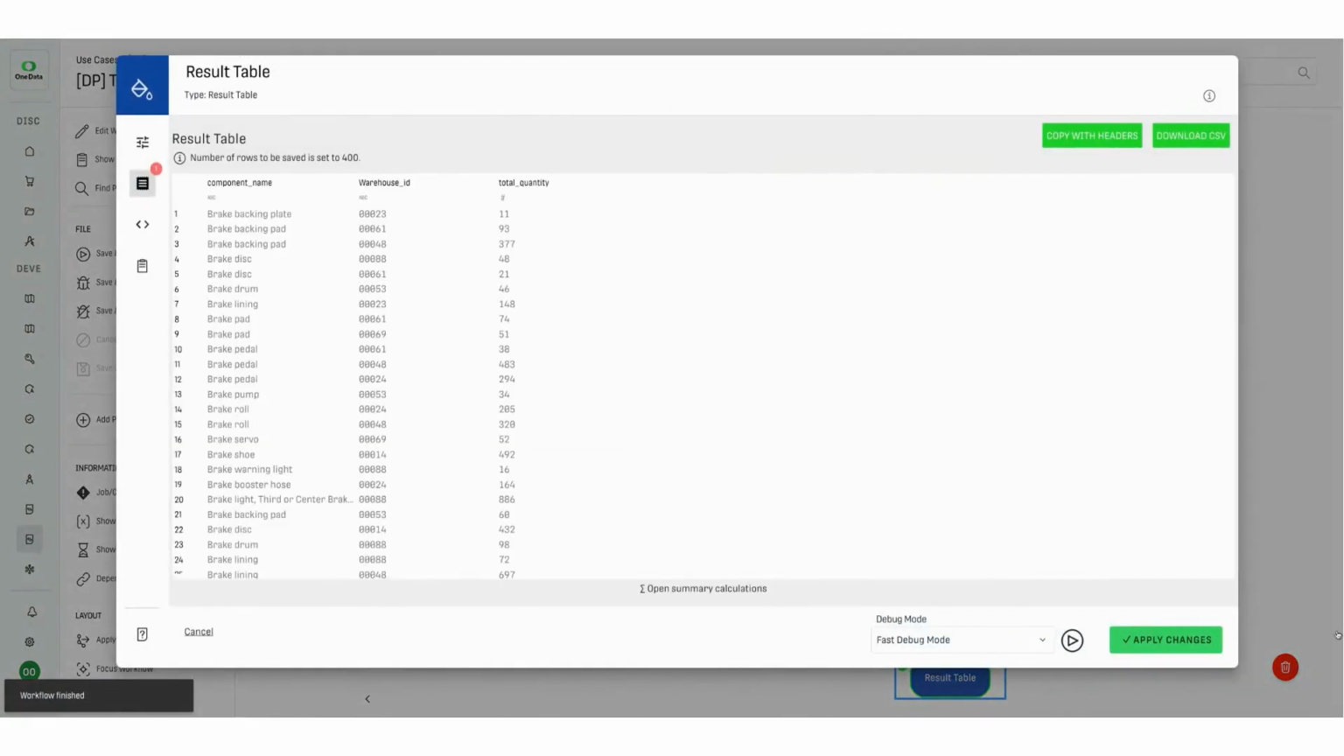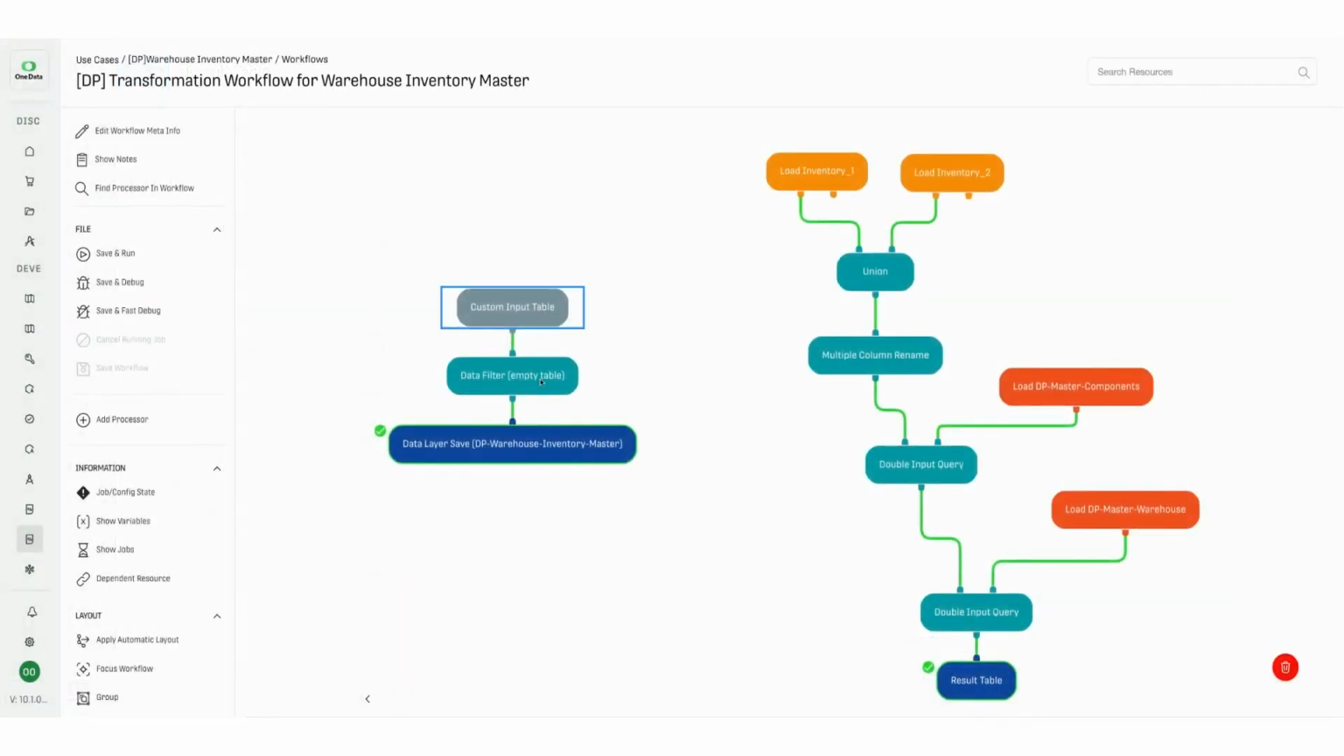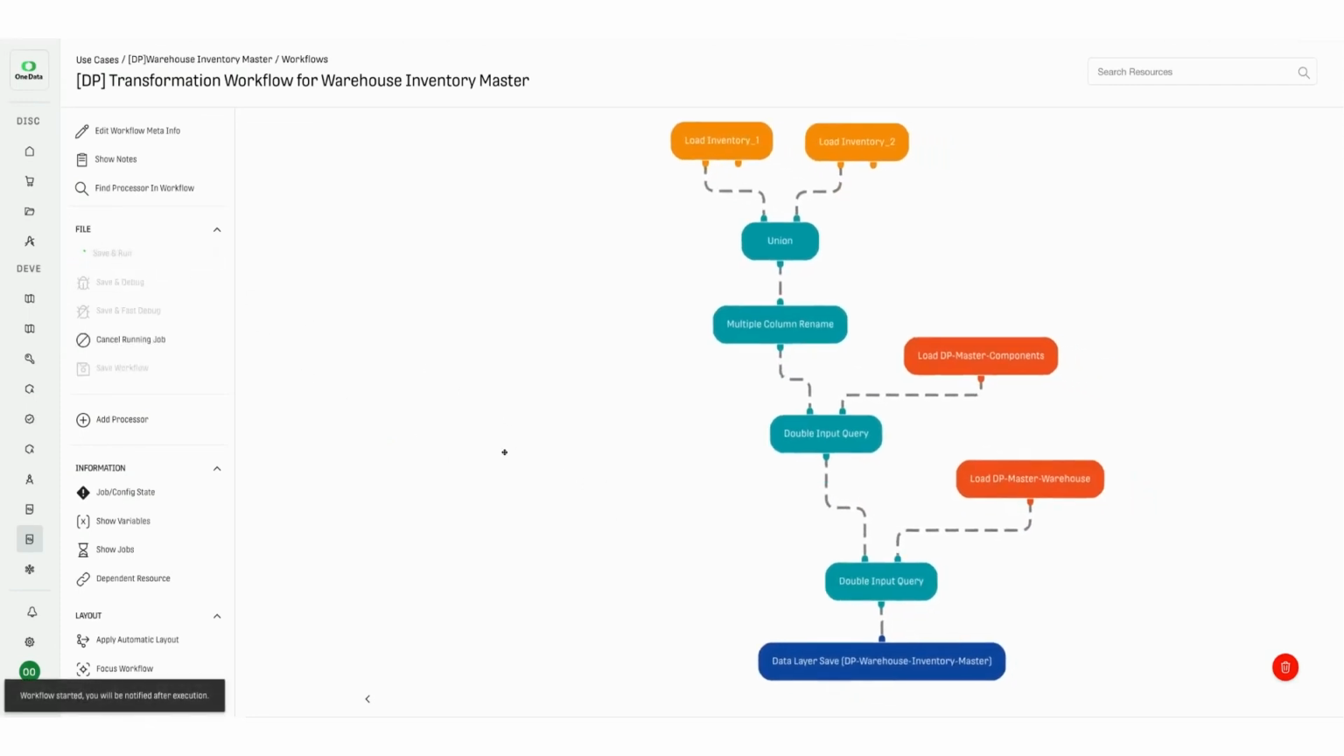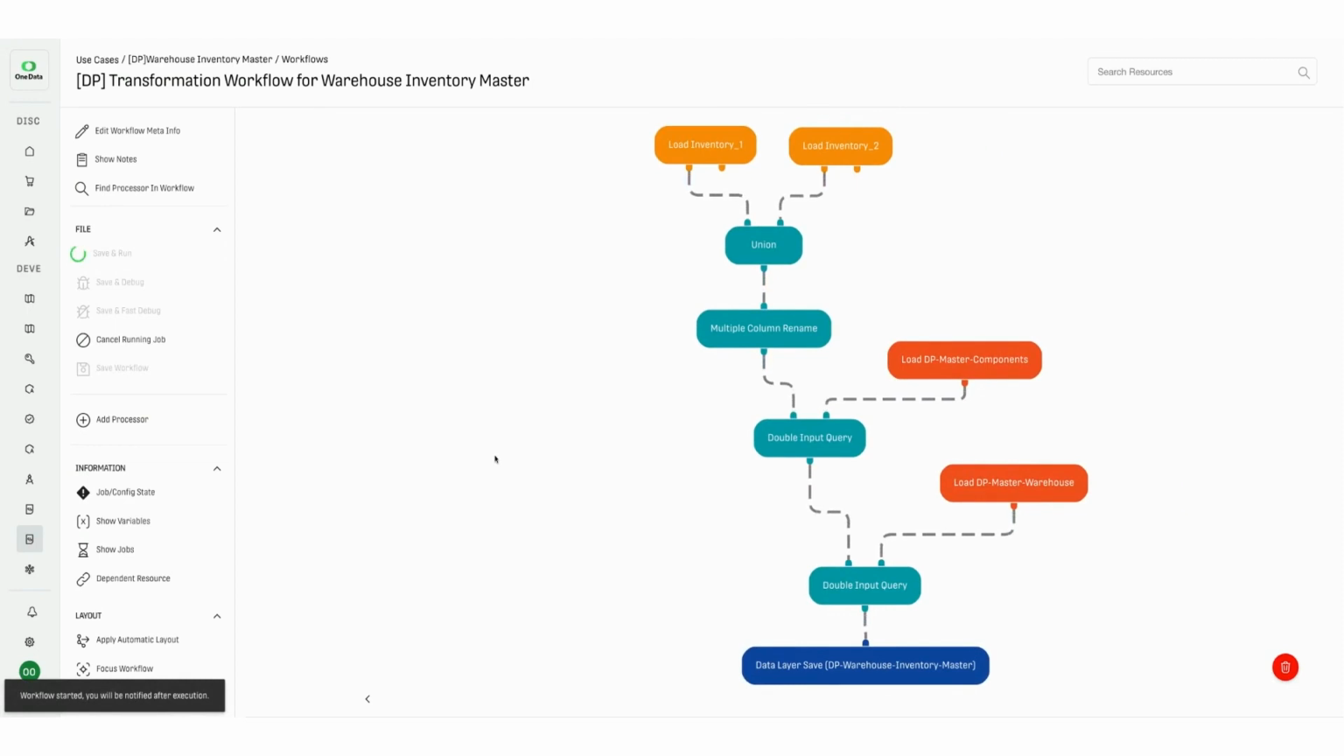Once the final data matches the requirements for the data product, the upper two processors of the original workflow branch can now be removed, and the obtained data can be saved as a data product using the originally existing data layer save processor. More details about how the Workflow Builder works can be found in the video Building Workflows in OneData.